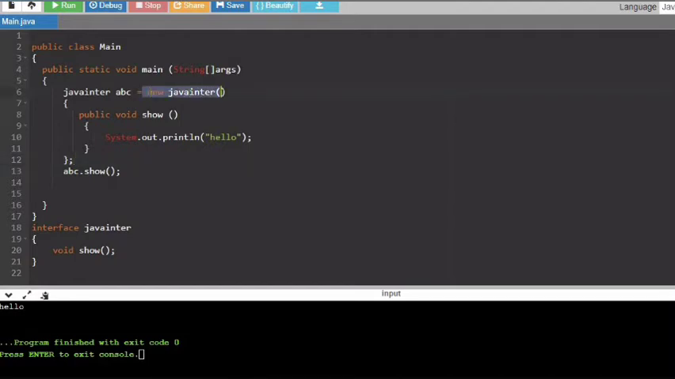This one is already given in implement void show. It's obvious that we know when Java enters an interface which is equal to new Java interface. So this is not required here because we all know that Java creates a constructor for its class using this. So we will remove this.